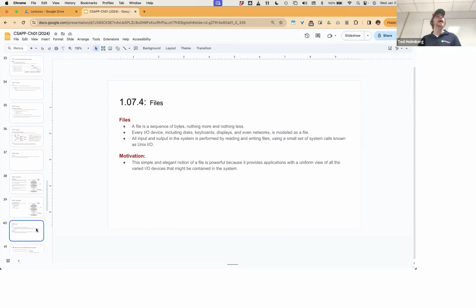And then finally, the last abstraction we talked about is going to be the file abstraction. So a file is a sequence of bytes. That's it, right? Just a sequence of bytes. Every input-output device includes disk, keyboards, displays, and even networks. And all input and output in our system is performed by reading and writing to files using a small set of system calls known as I/O calls.